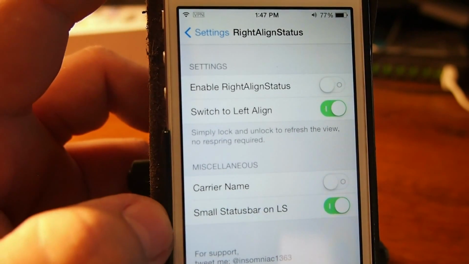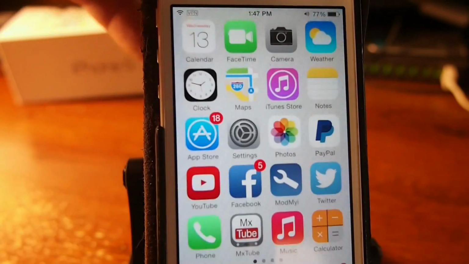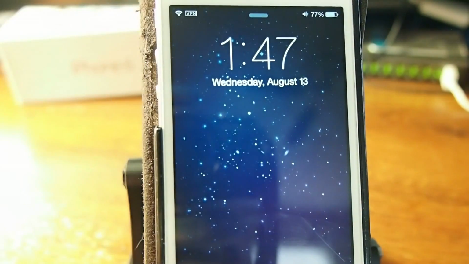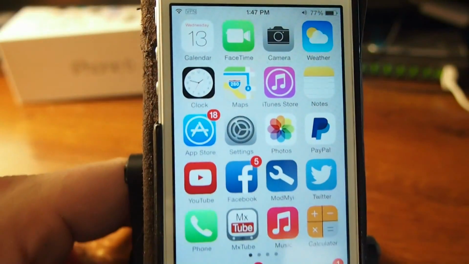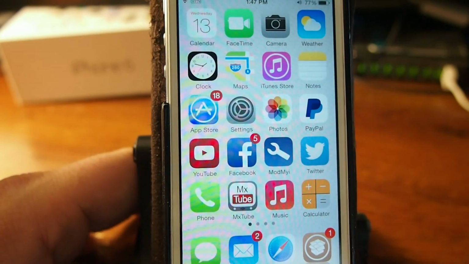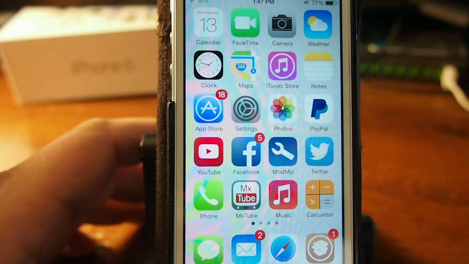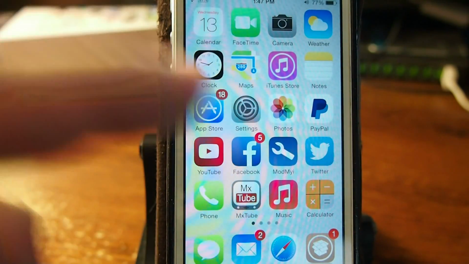Smaller status bar on the lock screen. I have that turned on. It just makes your status bar a little bit smaller on the lock screen. Overall, it's a pretty cool tweak. Definitely one that I enjoy having. That's called Rasberry.